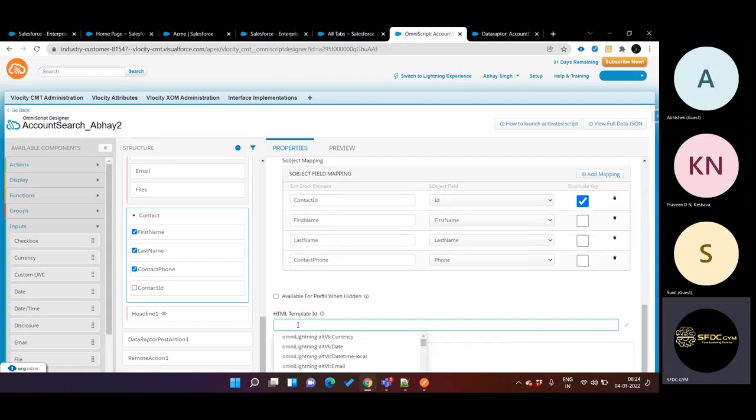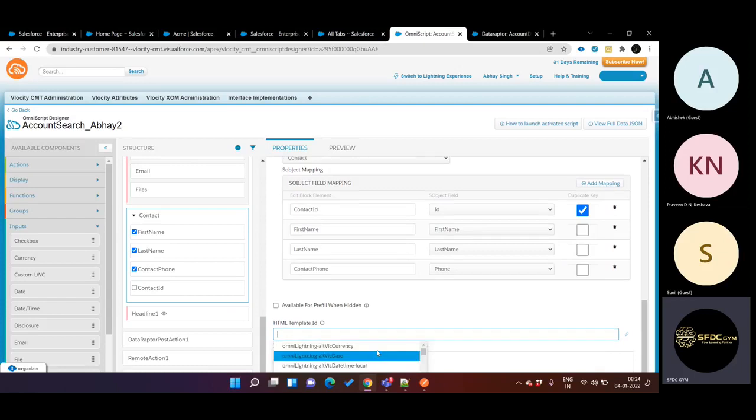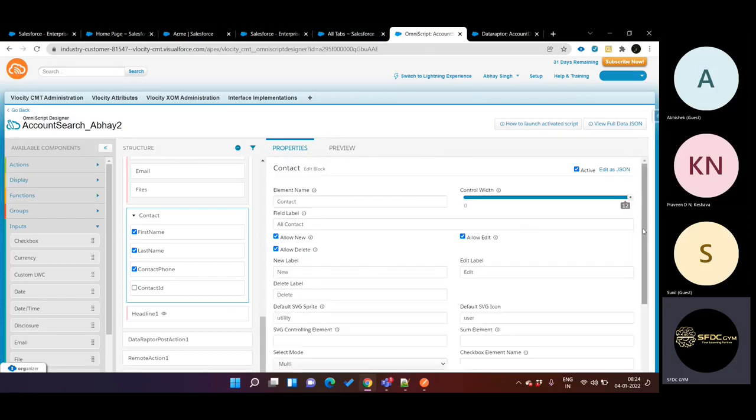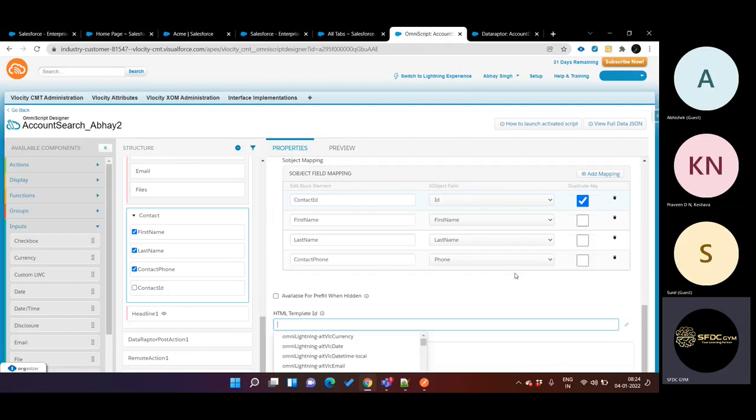There's a default ID also given. We'll refer to those things as well, and check how to apply and how to create them. But in general, as a Salesforce developer, it is difficult for us to work on HTML template ID because it requires a good understanding of JavaScript, jQuery basically. So yeah.